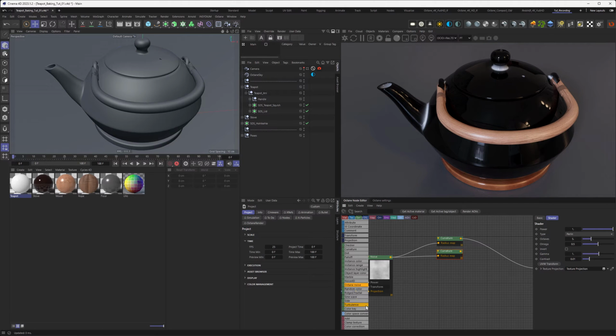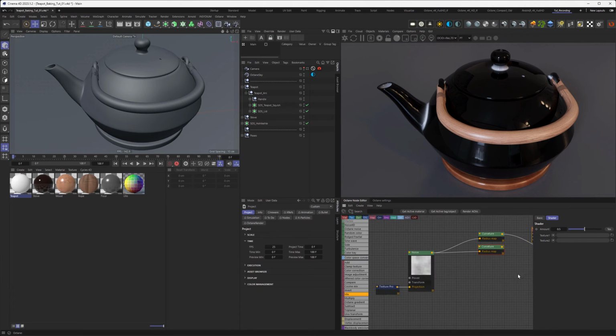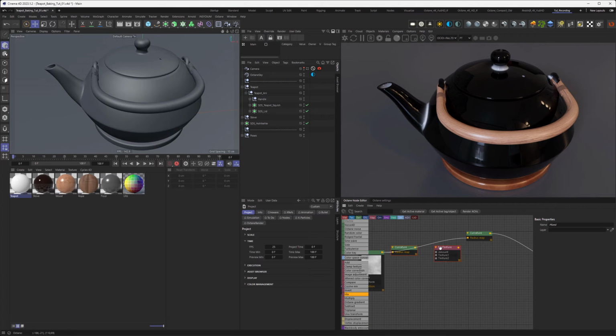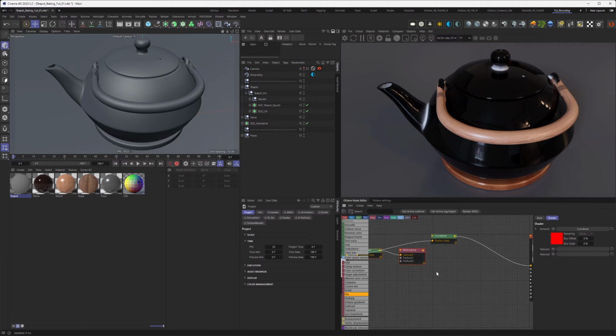So I want to bring in a mix and mix in colors here. So let's tidy this up a little bit. Let's begin with the convex curvature here. That is this one here. And pipe it into the mix amount so we have a mask here for the texture 1 and the texture 2.